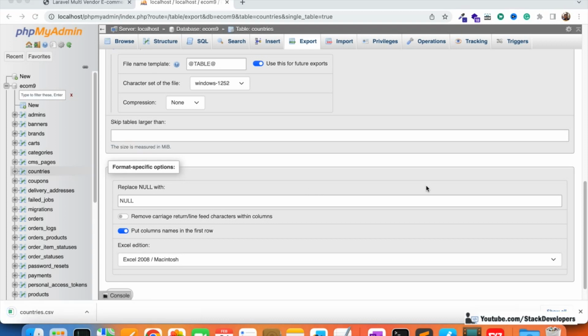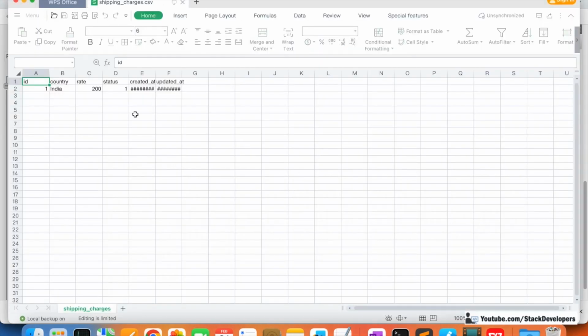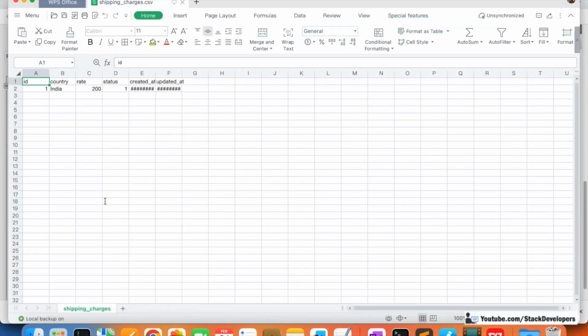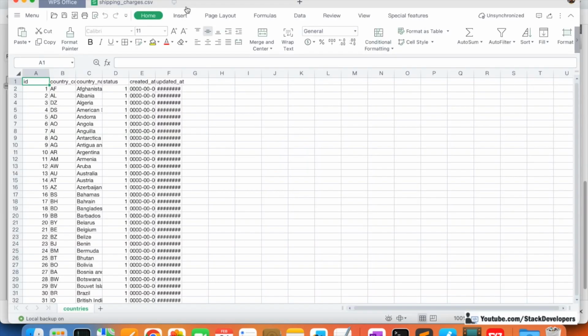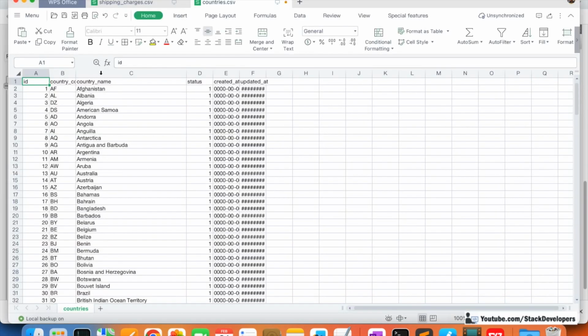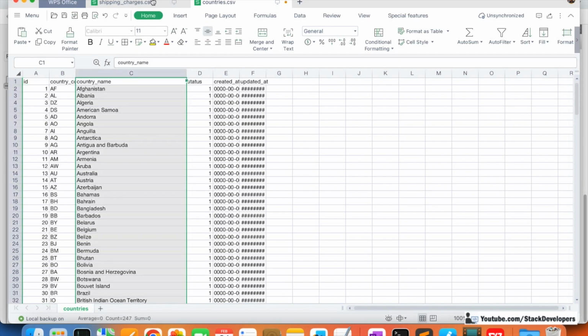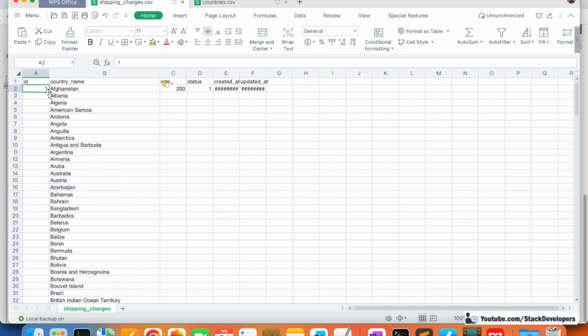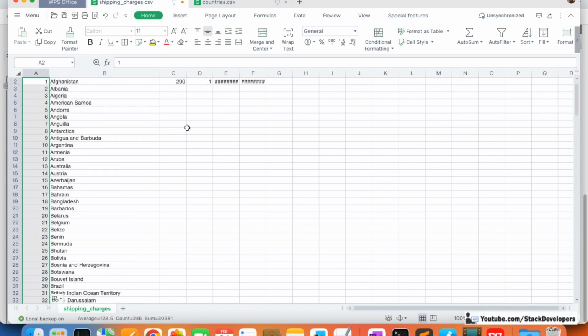Okay, so now we are going to check. Actually the thing is that we are going to update our shipping charges table with all the countries so that we can show them in our admin panel, from where we can add the shipping charges for all the countries. So here we can see the shipping charges have come up, and here we will also open the countries. Okay, this is the list of countries. I am going to select the complete list and paste it here like this.